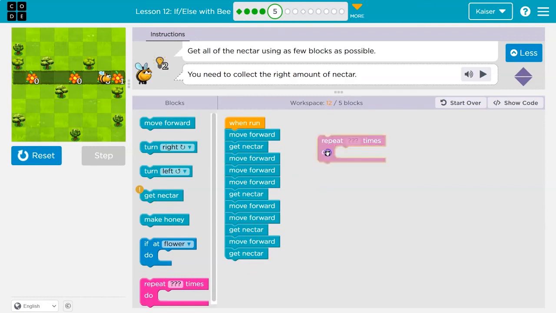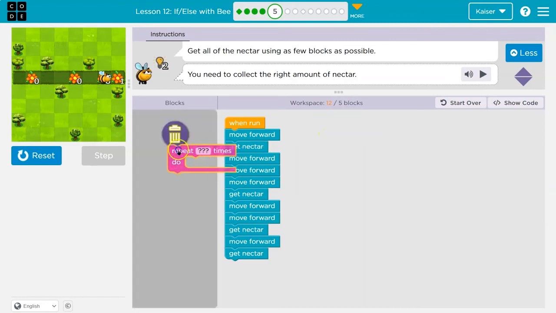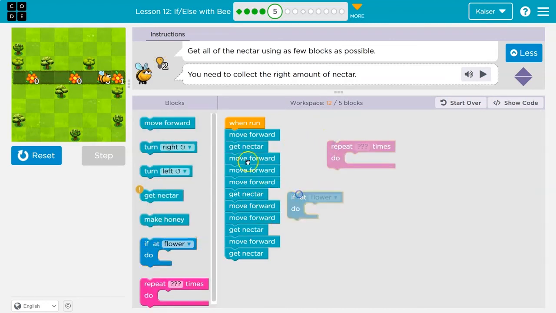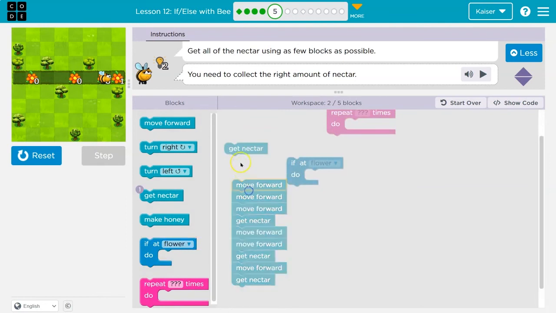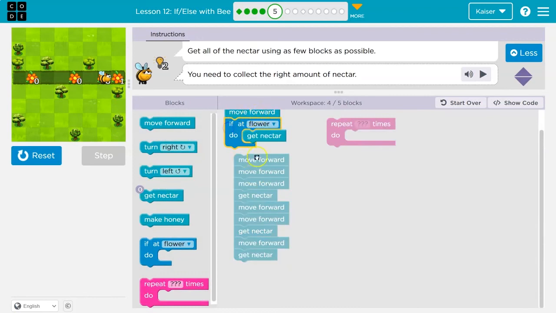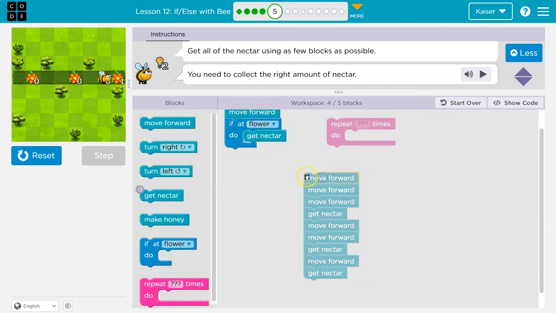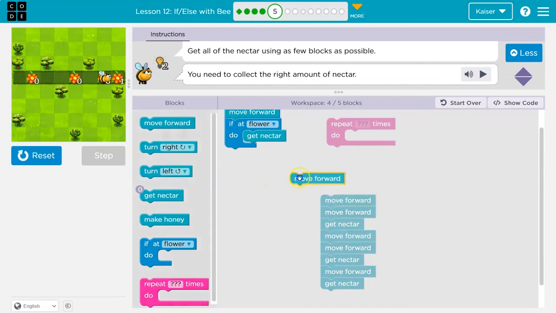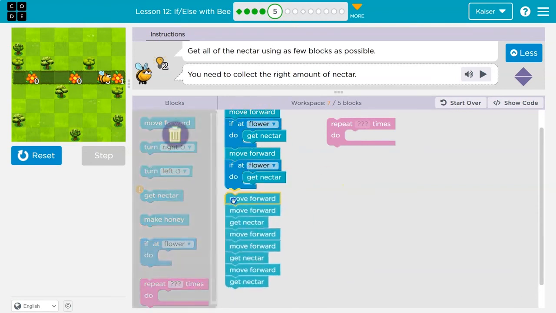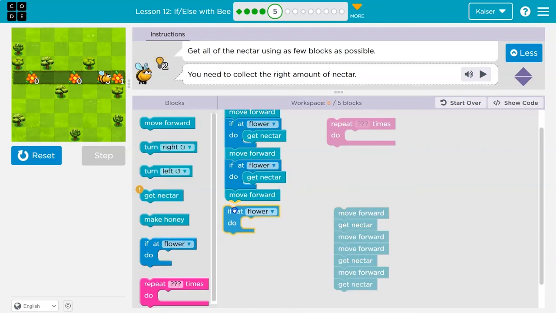However, what if I check if there's nectar first? Instead of doing just get the nectar, what if I say, if there's a flower, I can get the nectar? Okay, so I'll move forward, and if there's a flower, I'll get the nectar. And then I want to move forward, and if there's a flower, I'll get the nectar. This way, I will never get nectar if there's not a flower, because I'm checking, and only if there's a flower will I get the nectar.